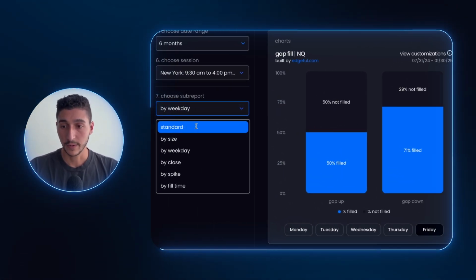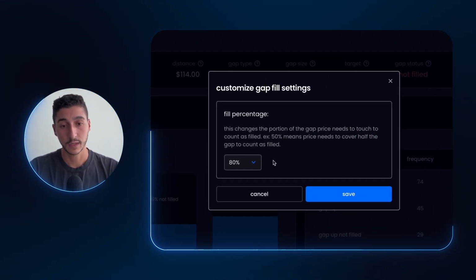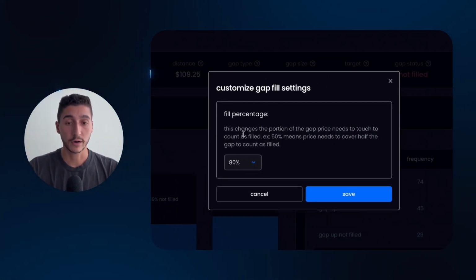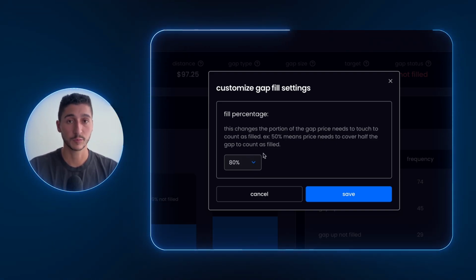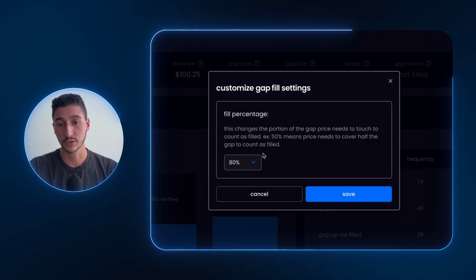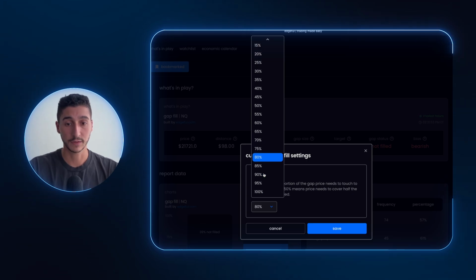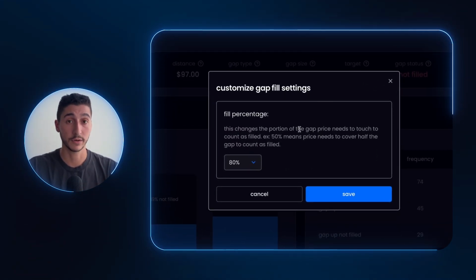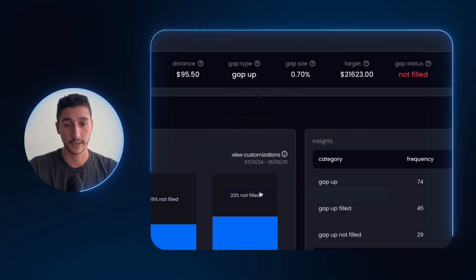Now, if I go back to my standard here, you're going to see I can customize this report. Over here, this is where you can change certain aspects of the report you're looking at. For example, with the ORB report, opening range breakout, you can change the ORB size and the time frames, etc. With the gap fill report, you can change how much of the gap you want to be filled to consider it a gap fill. Some people like to trade half gaps. This is where you can do that.